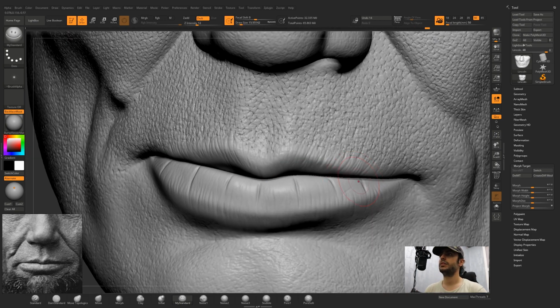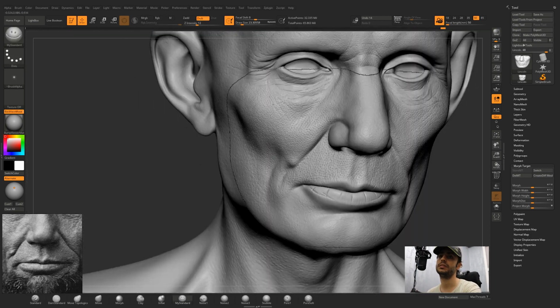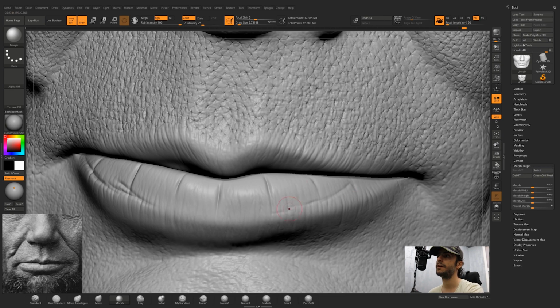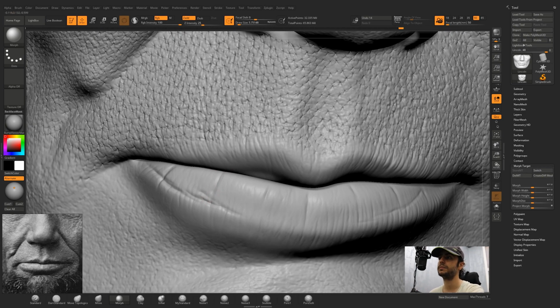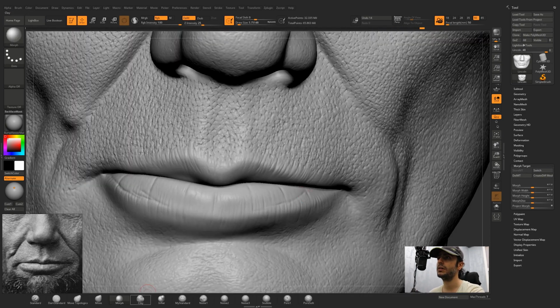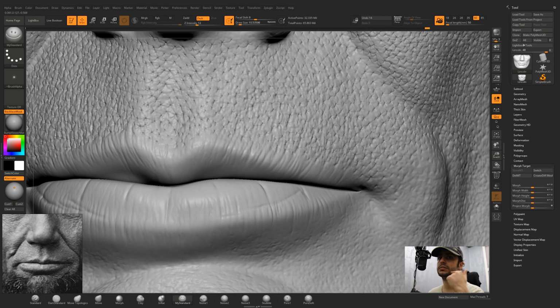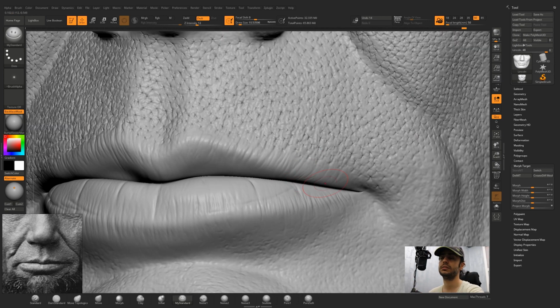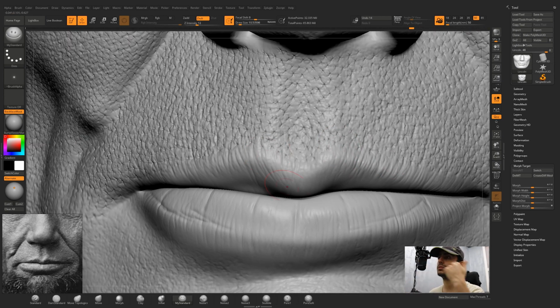So we just keep using the same technique until we have all the wrinkles on his face covered. Wrinkles around the ears, wrinkles on the neck, wrinkles around the nose.